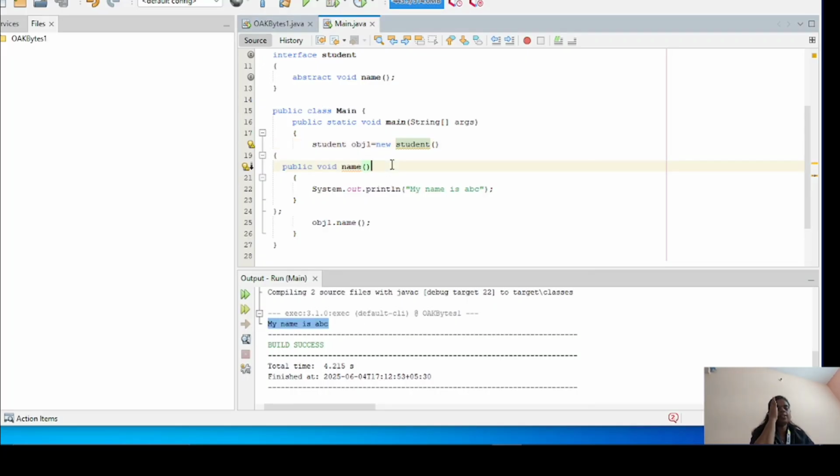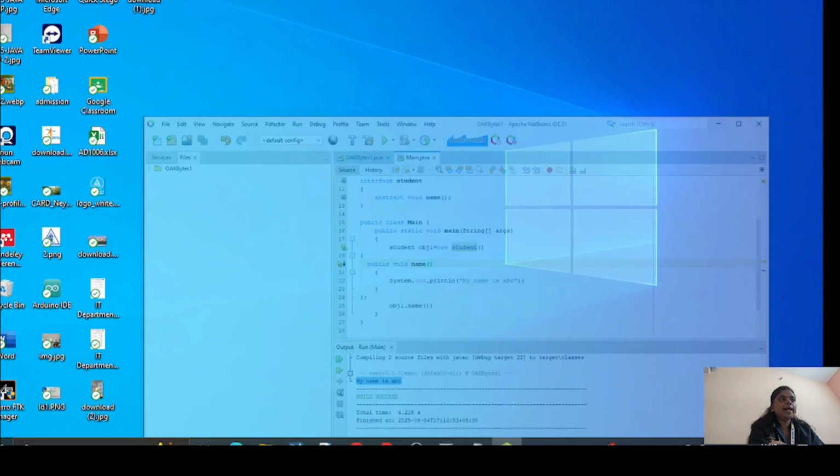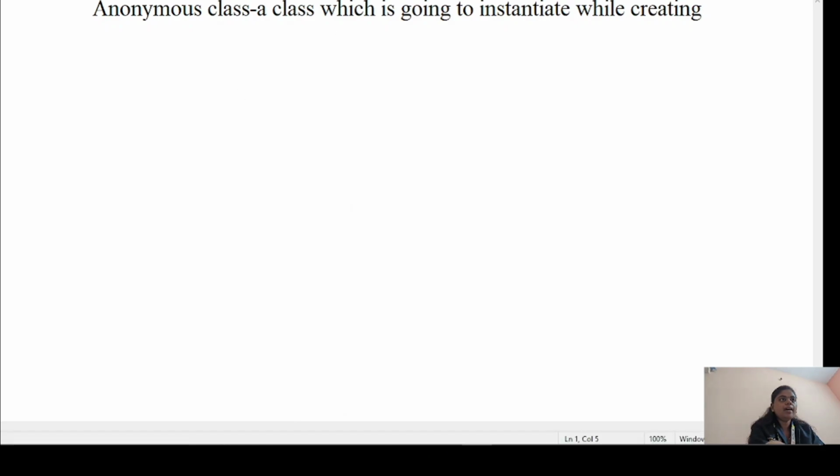So what I am trying to say is, the anonymous class is nothing but a way of creating a class without any class name, but it defines the abstract methods of the interface while creating an instance of that interface. Okay, have you understood the concept? Okay, then we have not yet got into the concept of lambda expression, right?